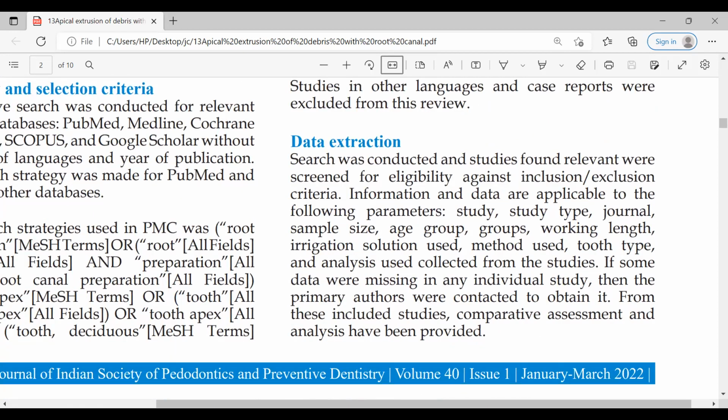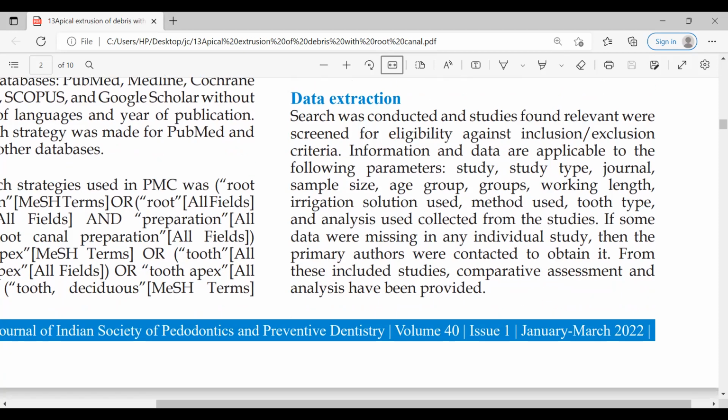Data extraction. The search was conducted and studies found relevant were screened for eligibility against inclusion and exclusion criteria. Information and data applicable to the following parameters: study, study type, journal, sample size, age group, groups, working length, irrigation solution used, method used, type and analysis used were collected from the studies. If some data were missing in any individual study, then primary authors were contacted to obtain it. From these included studies, comparative assessment and analysis have been provided.